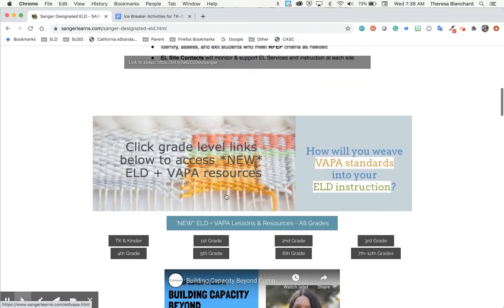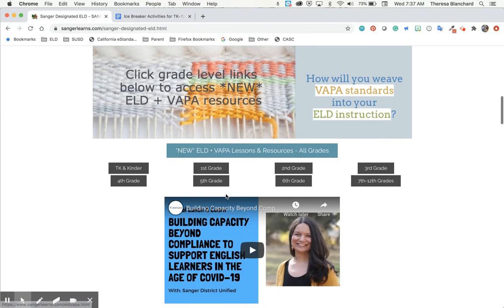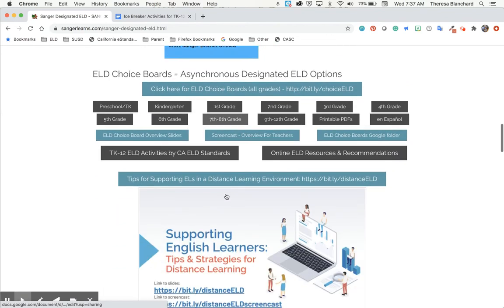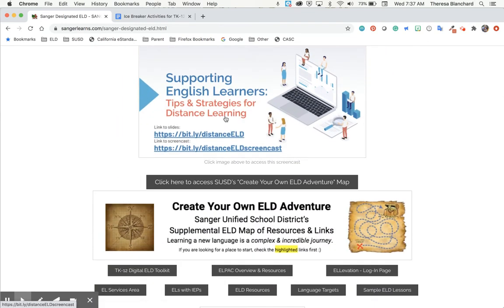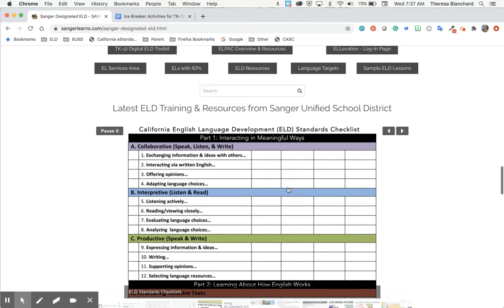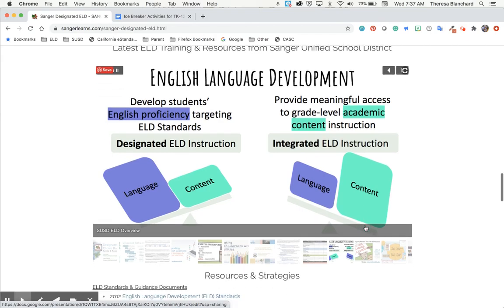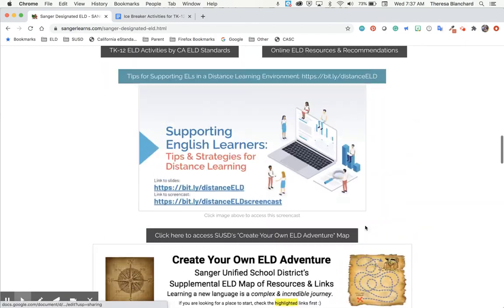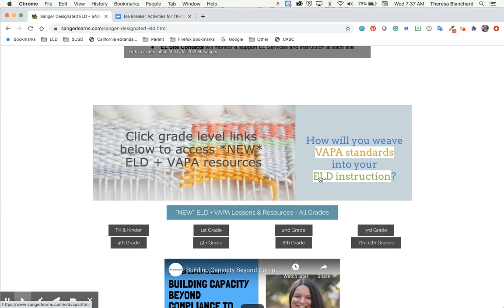Again, each of those images will take you to the documents that we reviewed. But what I want to do is give you the rest of the page. We've got lots of choice boards from last spring still here, some tips and strategies for distance learning. We still have Create Your Own ELD Adventure, access to different things like our standards, and some reminders to different trainings. So there's a lot of stuff that's still here, but the newest addition is our ELD and VAPA resources.